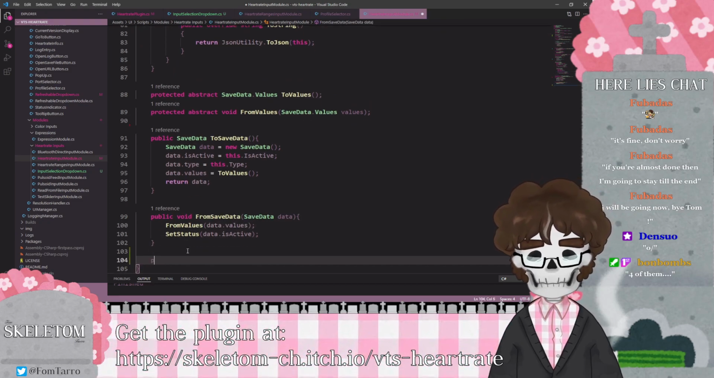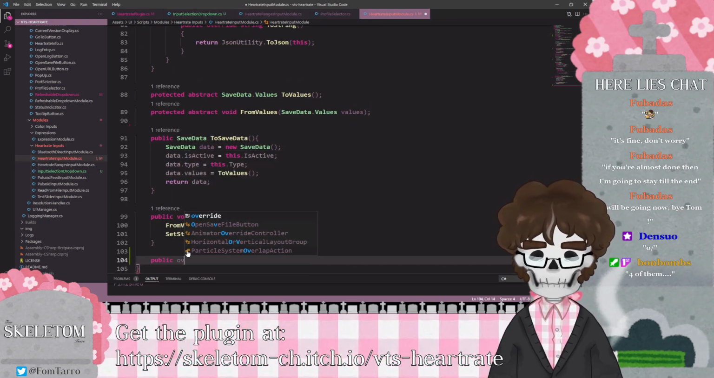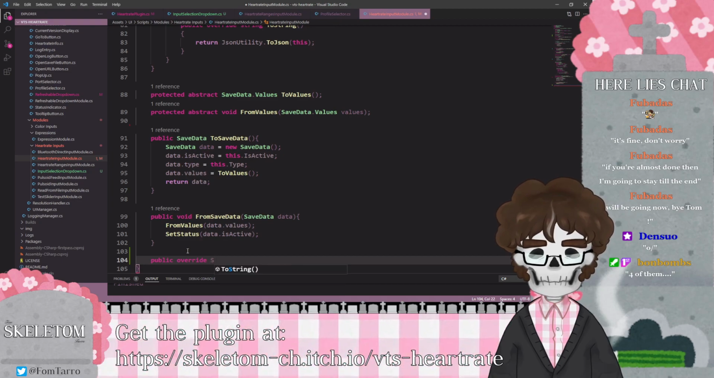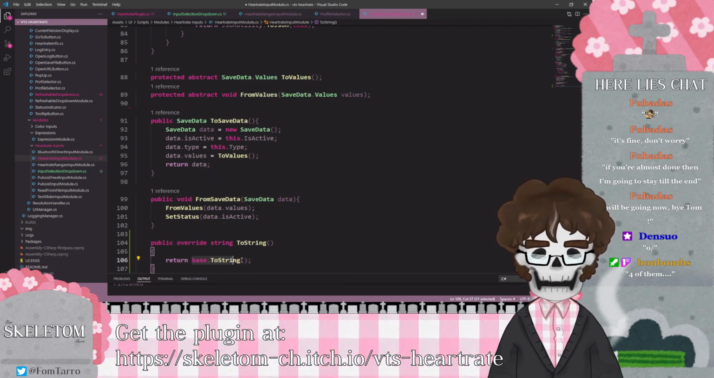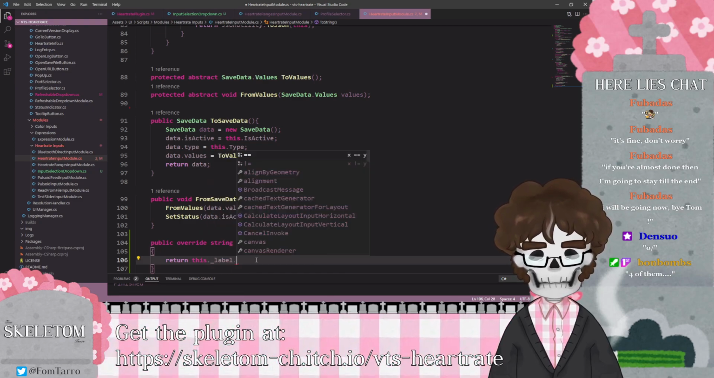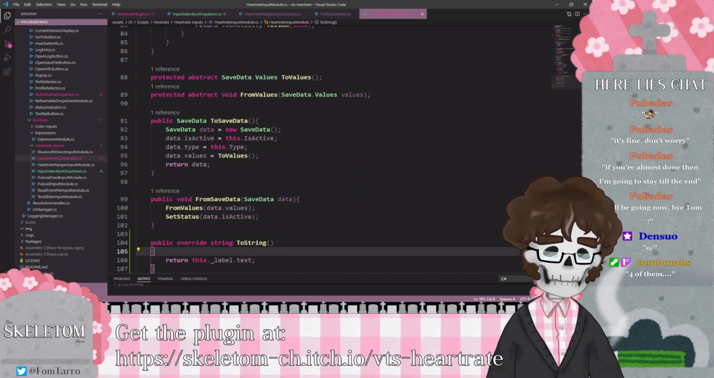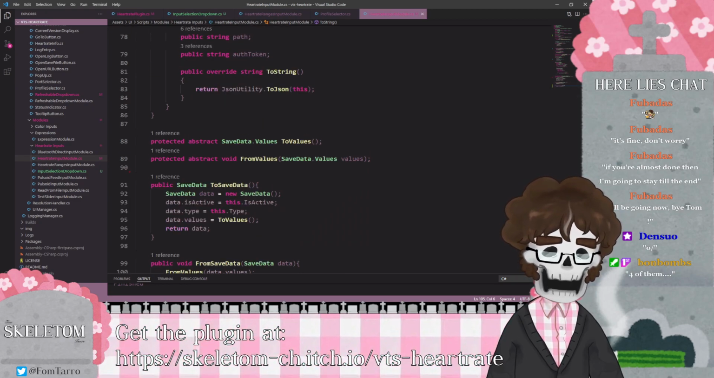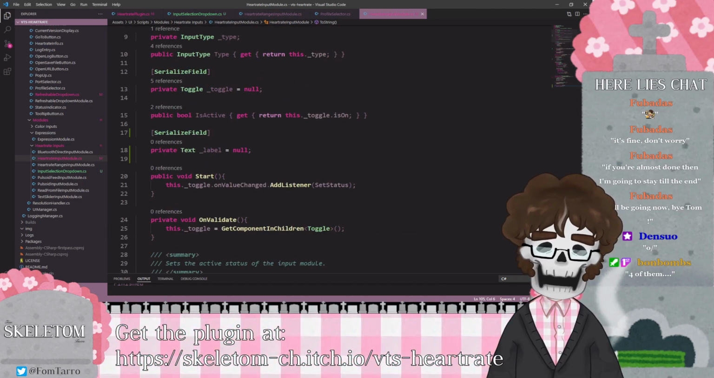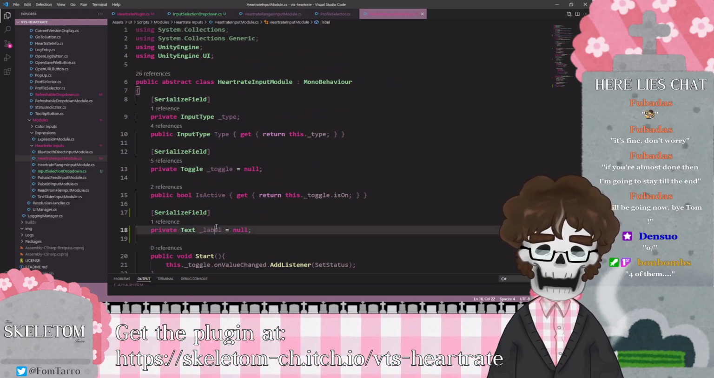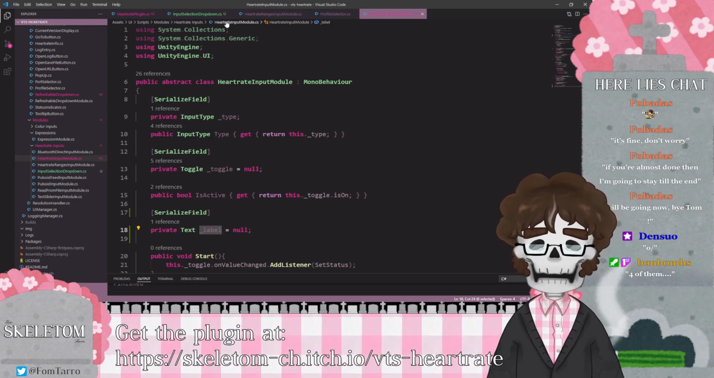Serialized field, private text label. Here's how this is going to work. So now we're gonna do public override string toString, and this we're gonna return this dot label dot text. Okay, so now the way these get resolved as a string is their label name. I'll have to make sure we fill in what the label is in a moment here.